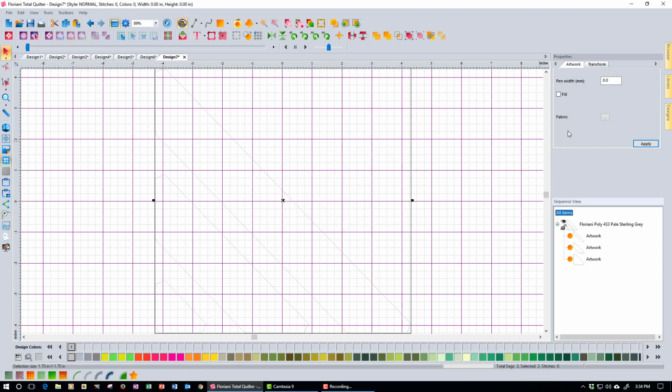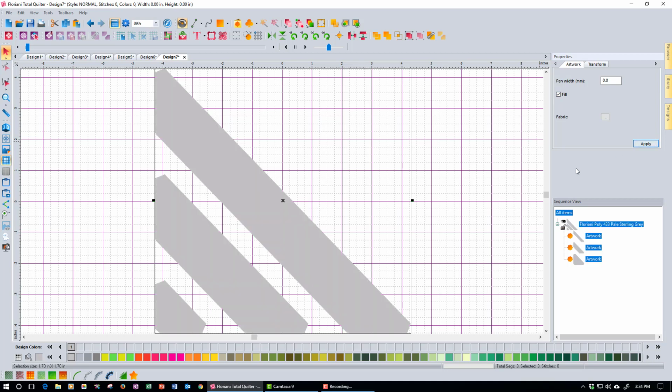Let me select them all and fill them in so you can see them a little bit better. So these are the pieces that I would cut, say, send to my digital cutter. Now, if I were to actually do just one of these blocks, I can probably leave this the way it is and put a piece of fabric down on my cutting mat and cut them.